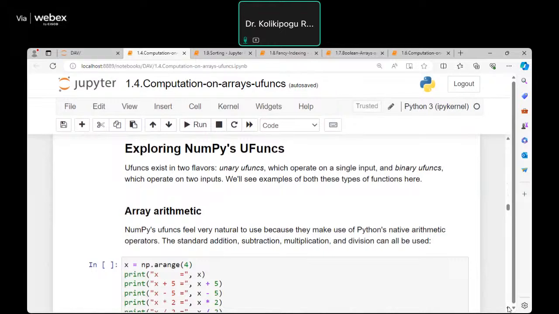Universal functions exist in two flavors in the NumPy library. One is unary functions and the second one is binary functions. Both are possible. When you have one vectorized array as an input, it's called unary. Whereas if you have two vectorized arrays as inputs to a function, it's called a binary function.